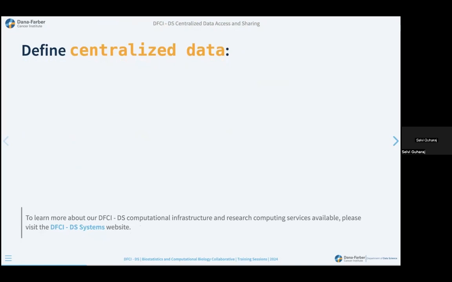And now, to the main topic, let's start with what the definition of centralized means within our department. As I mentioned before, it doesn't encompass the entire department's data. The generic definition would be a centralized data location under our computing systems.